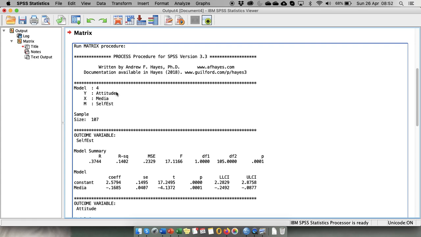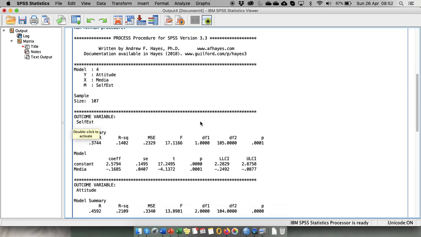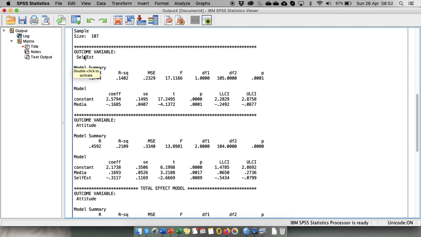So you know that you are testing the model where attitude to the advert is your dependent variable, media pressure is the independent variable, and self-esteem is the mediator, and the total sample is 107 people. The outcome variable here is self-esteem, so we want to see if there is a relationship between media pressure and self-esteem. In this case, we can see that there is a relationship and it is significant.